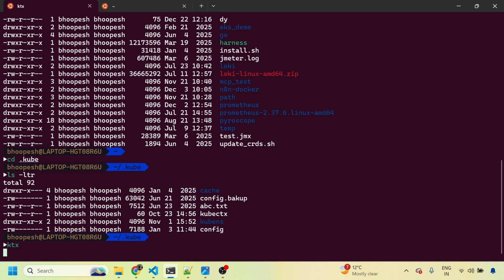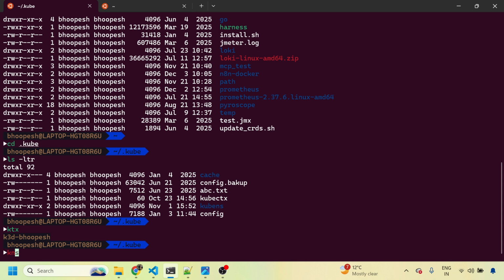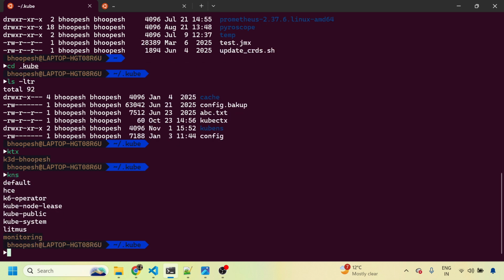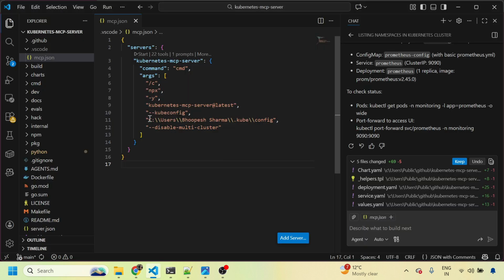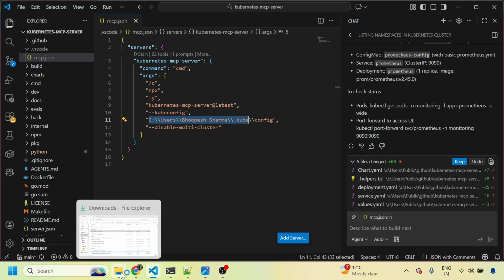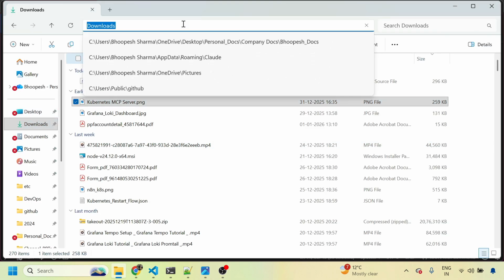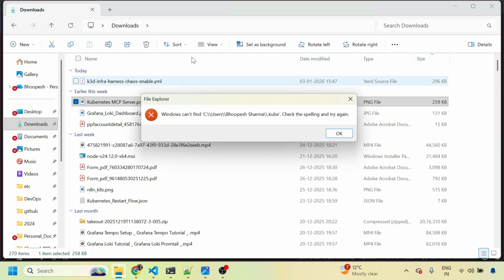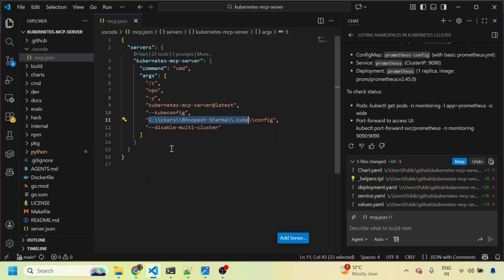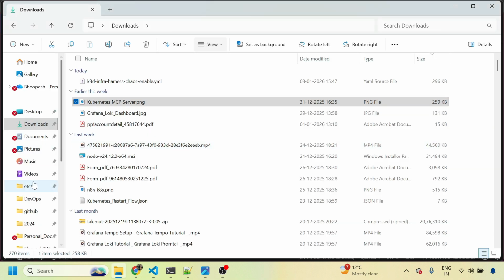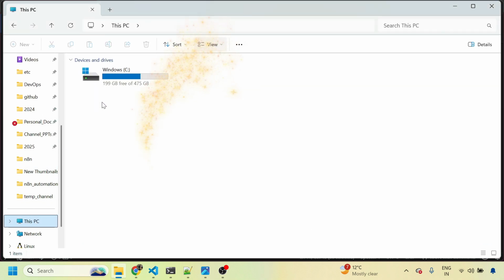I have this K3D single node cluster which has so many namespaces in it. I want to talk to this Kubernetes cluster, but from my VS Code. So I need to copy this config file from this location to my Windows, which is being used here. Or if you have anything else, you can copy the config file from your EKS cluster or AKS cluster, and then simply copy it to your local laptop, because we want to do it from local.